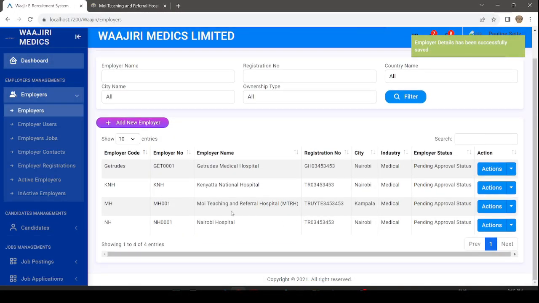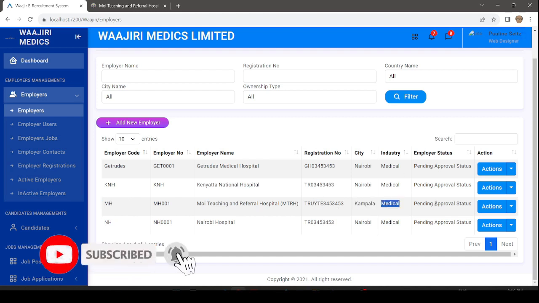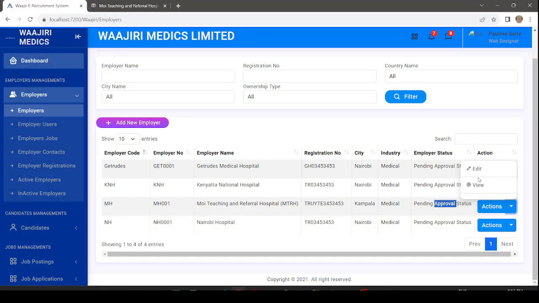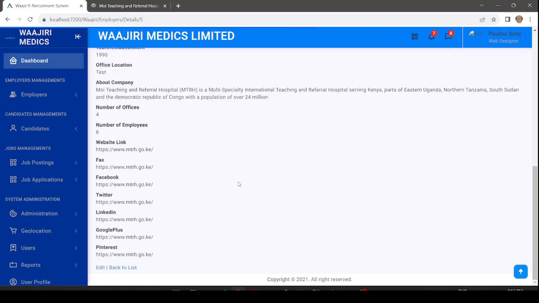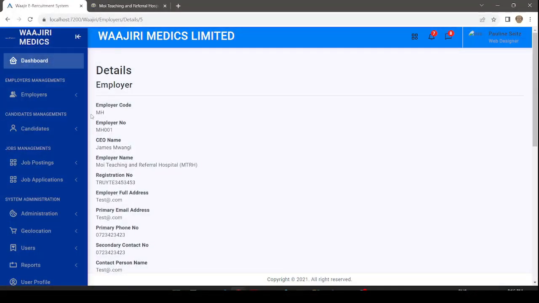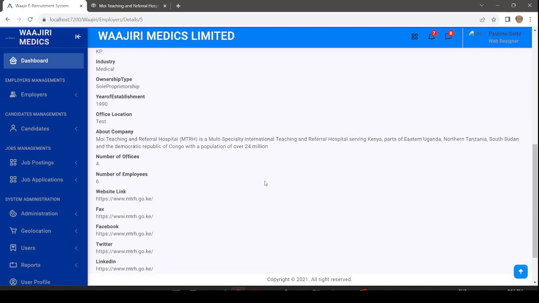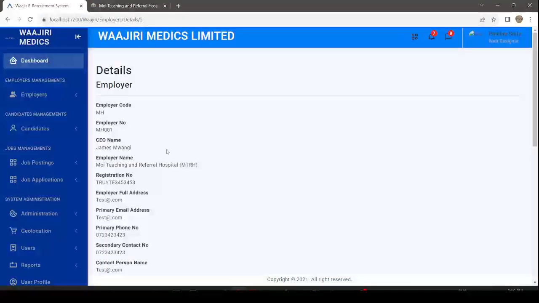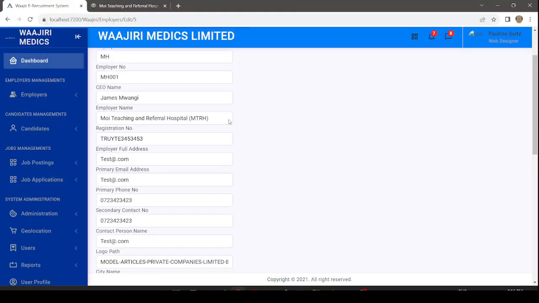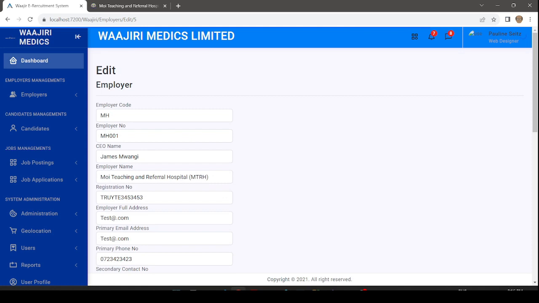You can see our details have been saved. This is the MTRH, then the details, the city, the industry, and the status. This application will have an approval workflow for those details that have been saved, for example, adding a new employer. It has to be reviewed and even updated. You can see these are the details that we have added, the employer number, all these details have been updated. And you can also edit it. If we click edit, you'll be able to see that. We'll be doing this to have a very good UI.